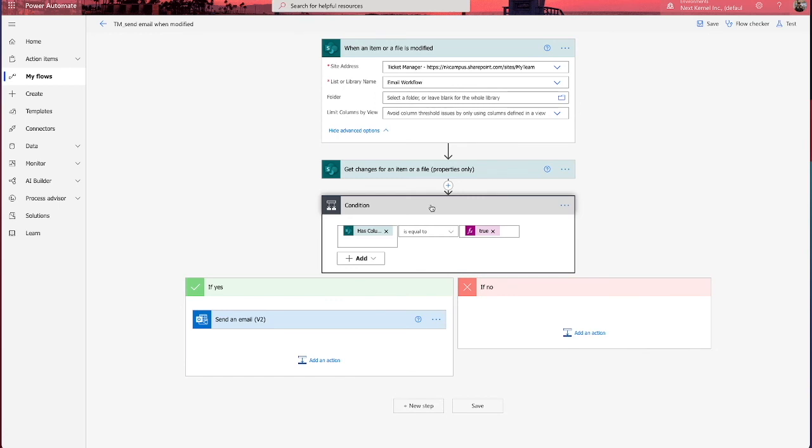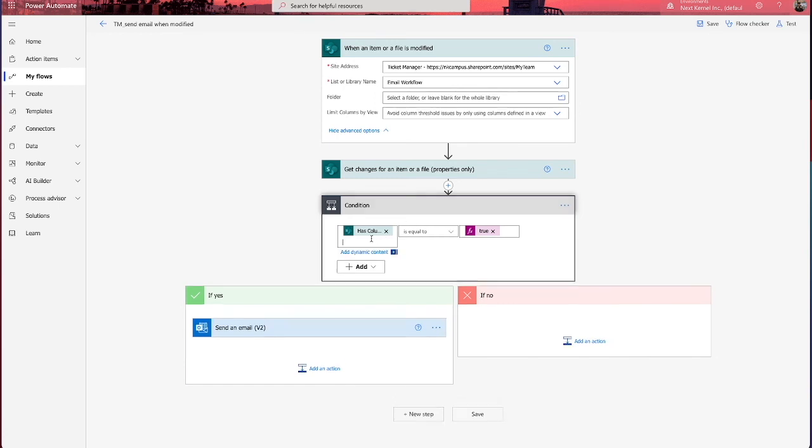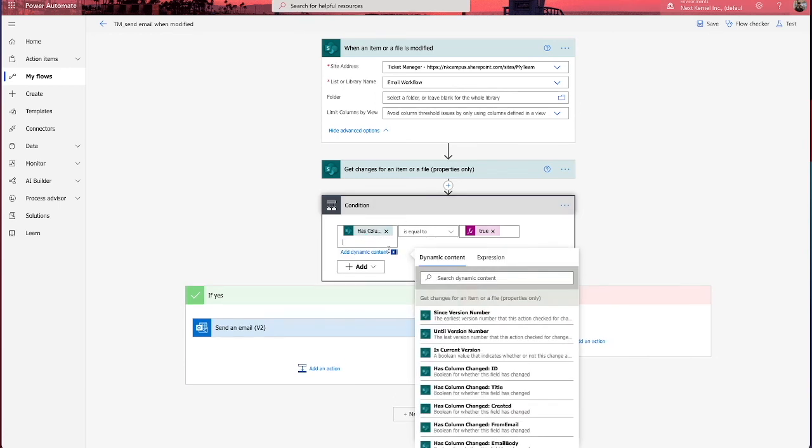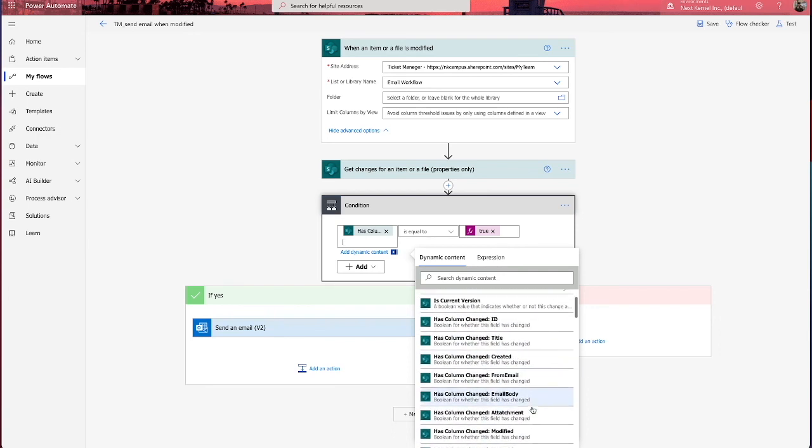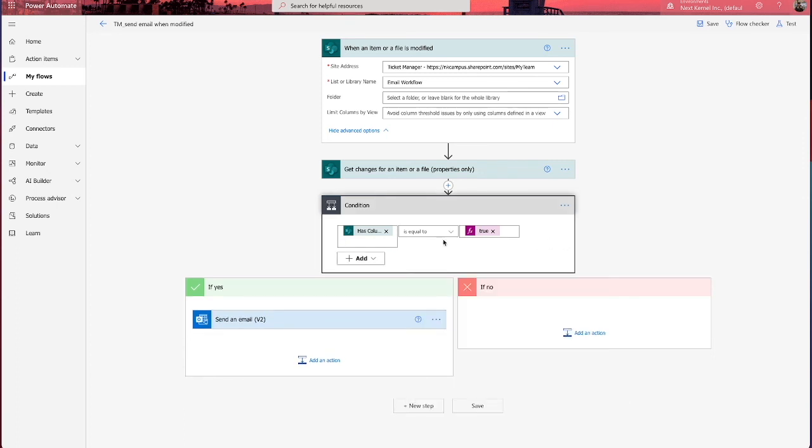And we need to add a condition. Has column changed? Which column? This column should be email body. Has column changed is equal to true.